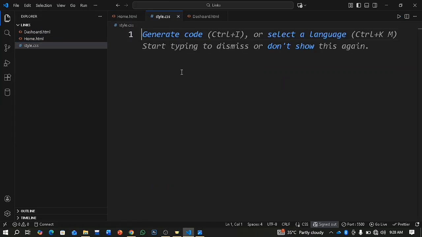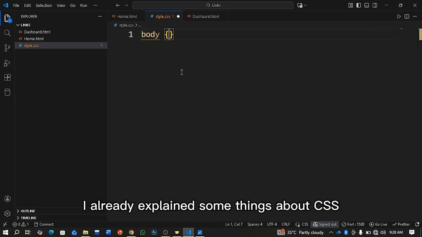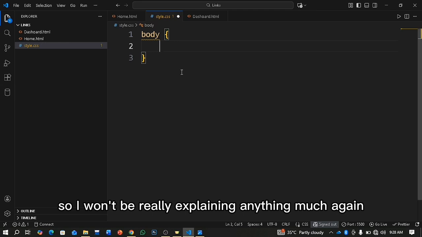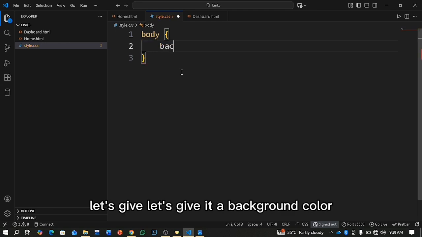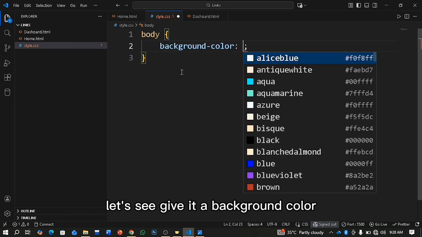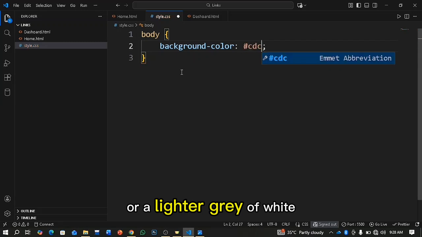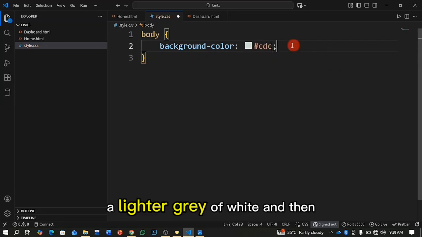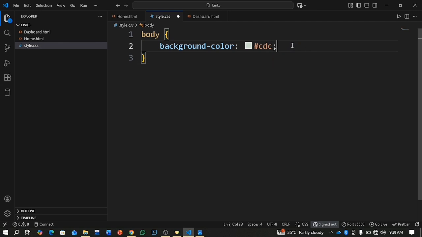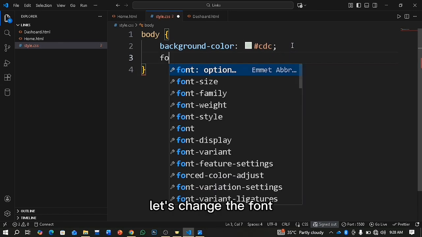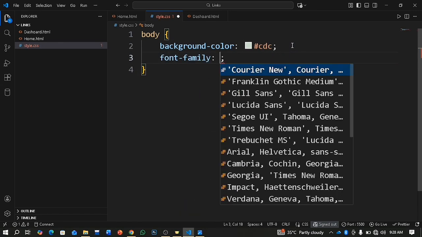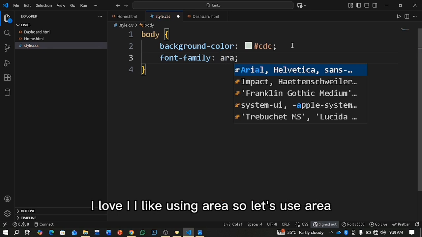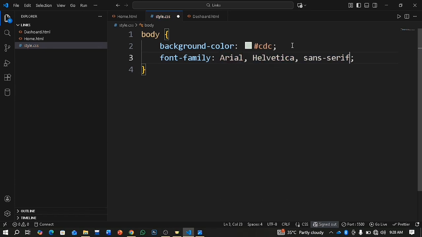Then let's start with the CSS. So let's start with the body. I already explained some things about CSS, so I won't be really explaining anything much again. So let's give it a background color of, let's say, white, or a lighter gray of white. And then let's change the font. Let's use the font family of Arial, I like using Arial.